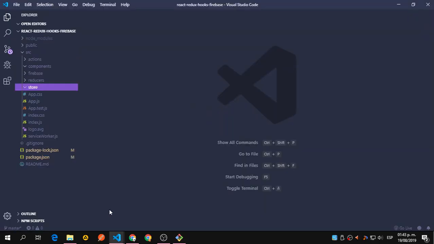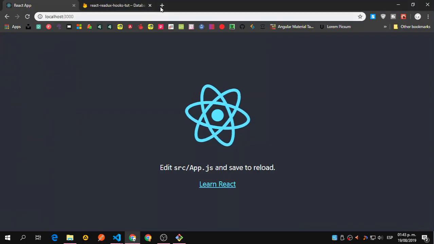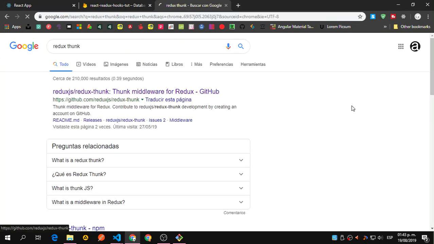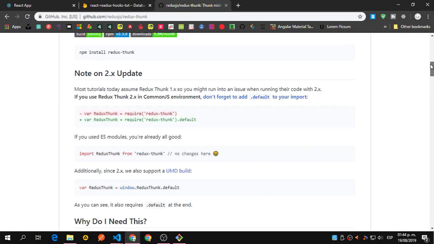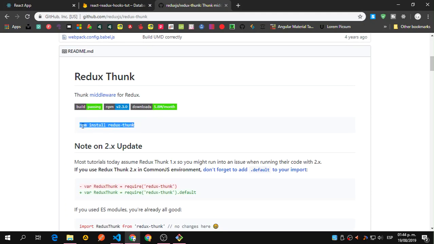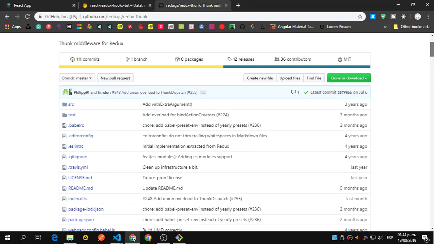the store. Inside the store folder, we are going to create store.js, and I forgot one last thing, that is Redux Thunk. Let's check that. Redux Thunk. Forgot to add that in the first video. So let me get, where is that? Okay, install Redux Thunk. Paste. You can check here what it does and all that.